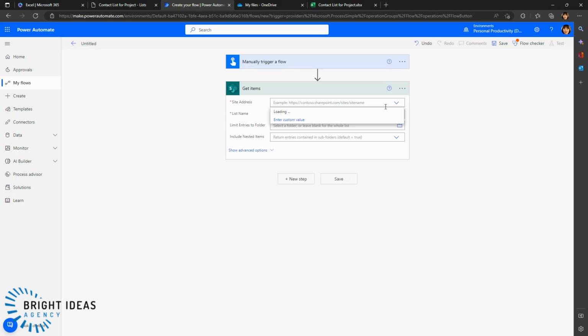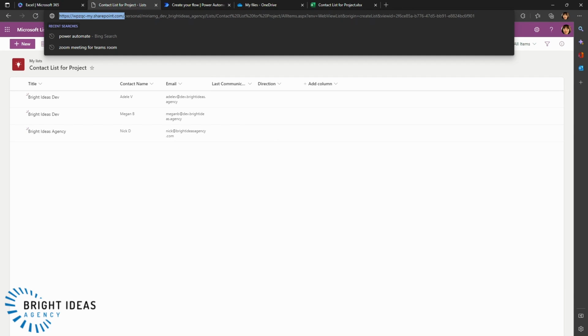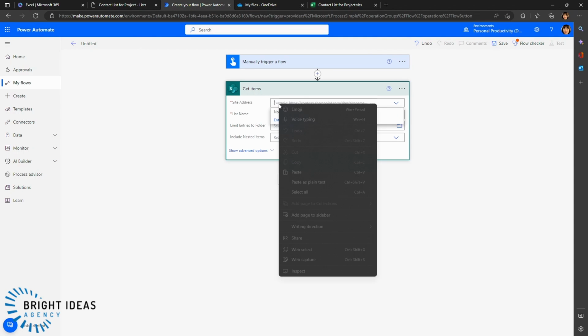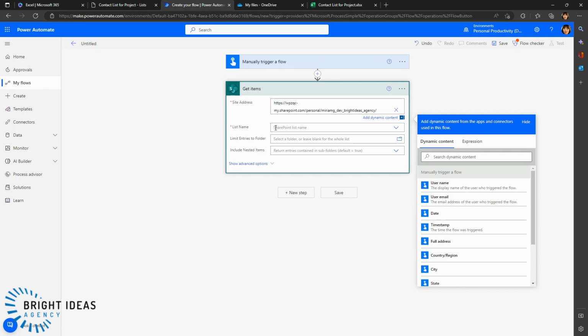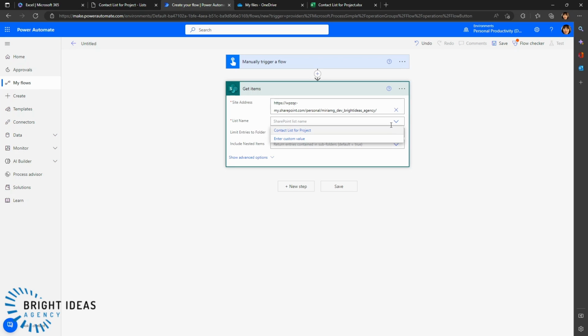Well, if I open this up, I'm not seeing any sites here. And that's because your My Lists that sit inside your OneDrive don't actually appear here, because the SharePoint connector isn't looking at your OneDrive. But we can easily get around that by going back to our list, and we're just going to copy the first part of this address before the lists, and that is the address of my OneDrive. So I'm now going to jump back into Power Automate. I'm going to go to Enter Custom Value and then paste in the address that I just copied. And immediately that's going to load and it shows me the contact list for the project.